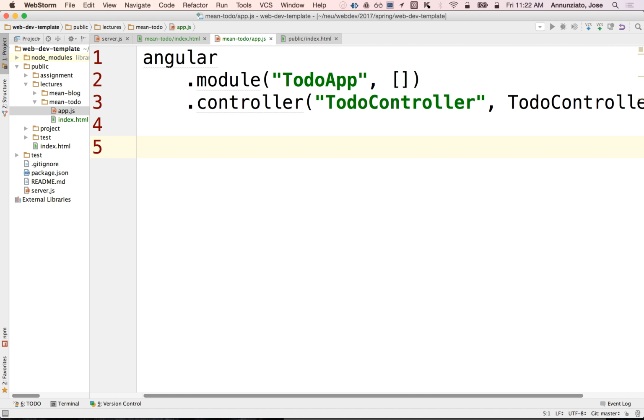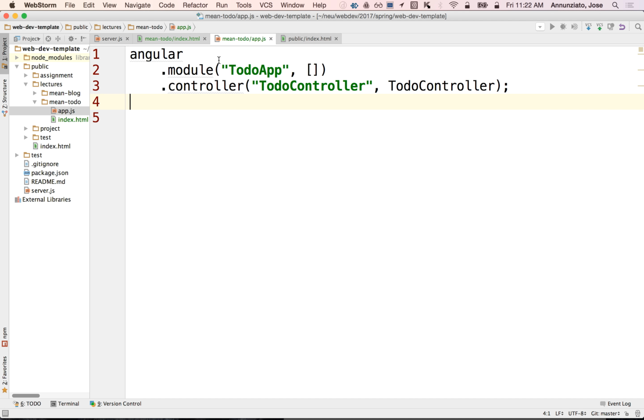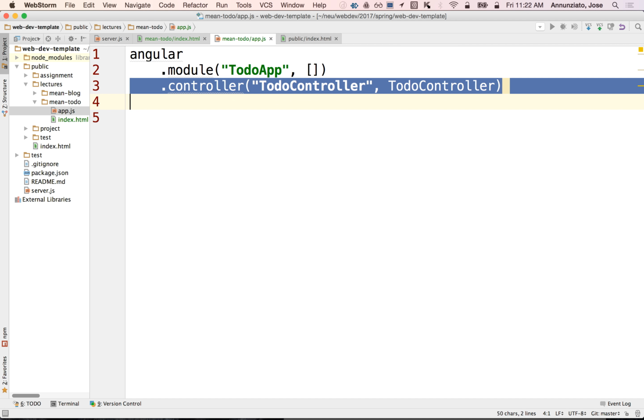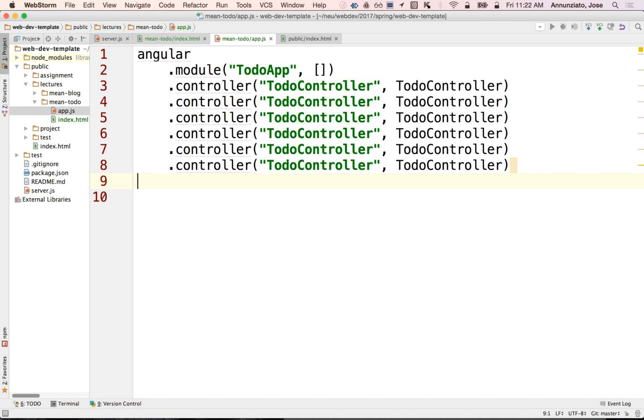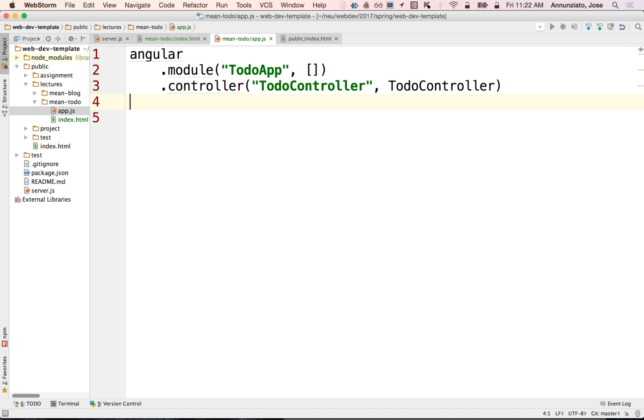What if we have more controllers in the one? Yeah, you can have as many as you want, and we'll have plenty. So we just chain it. Yeah, you can chain it. This is a very common technique in JavaScript. You can have any number of controllers right in here. And the first assignment asks you to do that.